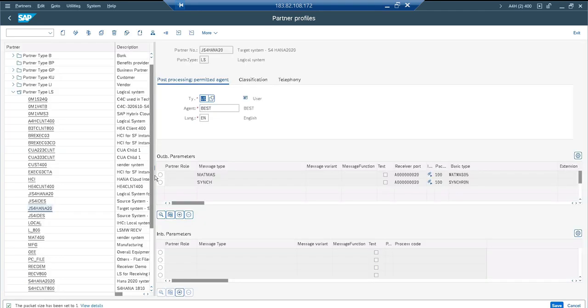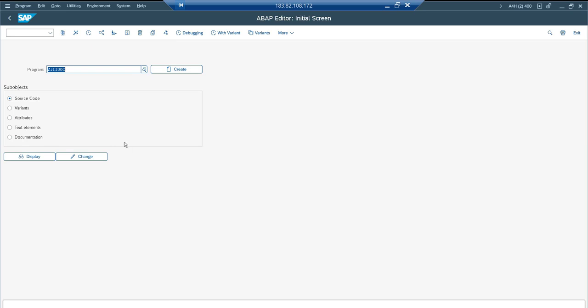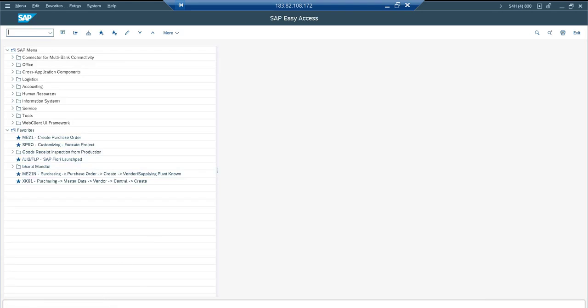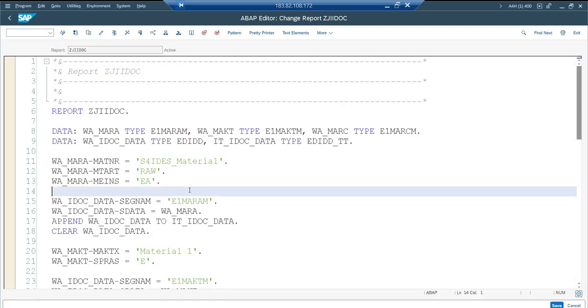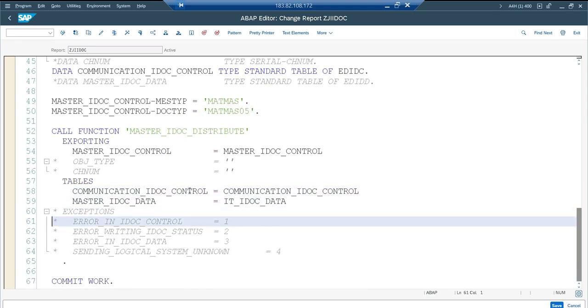So now I'm going to trigger one IDOC, and the program is the same program which I used in the last example, the last video session. ZJI IDOC. I'm not going to change anything over here. It's currently editing. One second. Somewhere I have opened it. It's here. Okay. And the only one line I'm going to add is commit work.